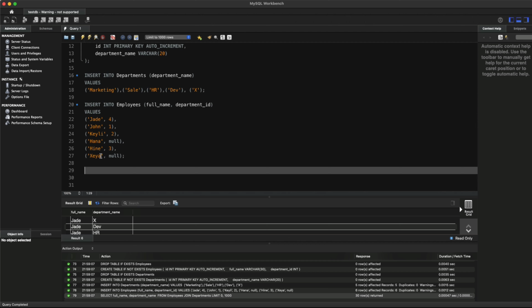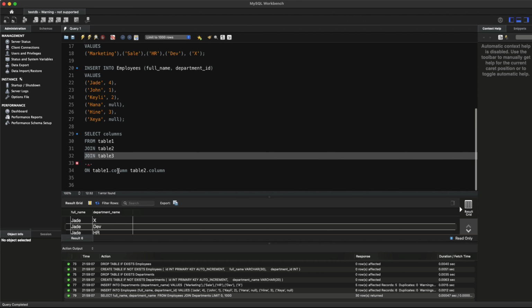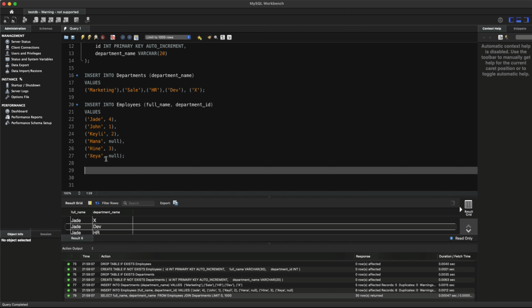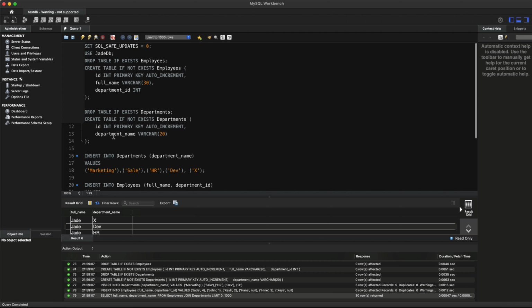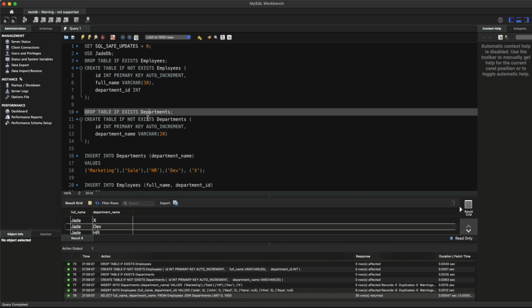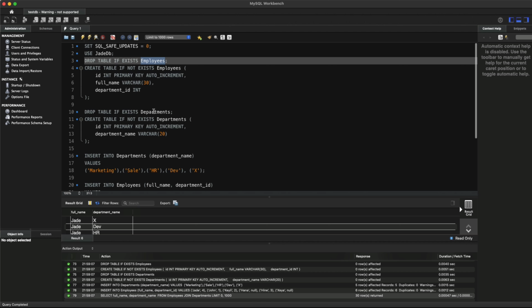Now we practice with the inner join. The inner join returns only the rows that have matching values in both tables. That means the value from the column in table 1 must match with the column from table 2. So now we practice with an example. For this example, I created two tables. One is the employee and one is department.